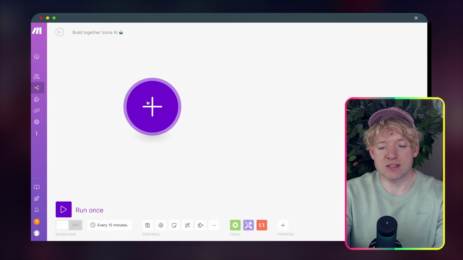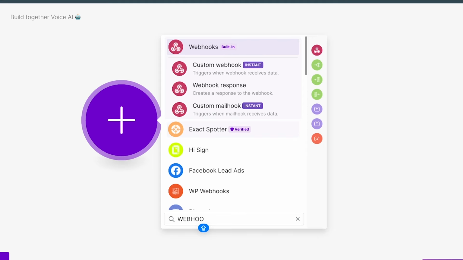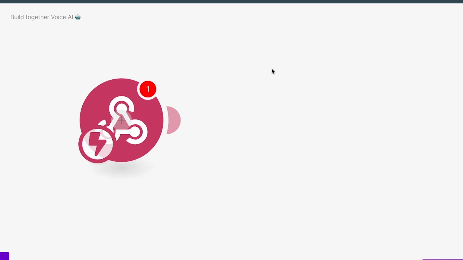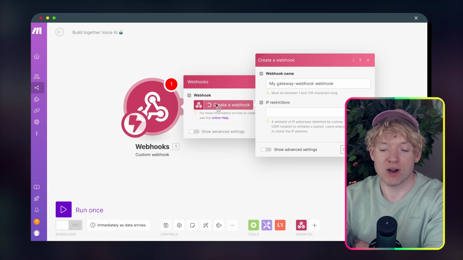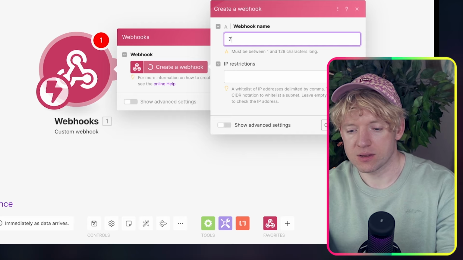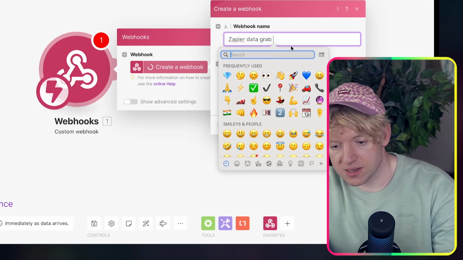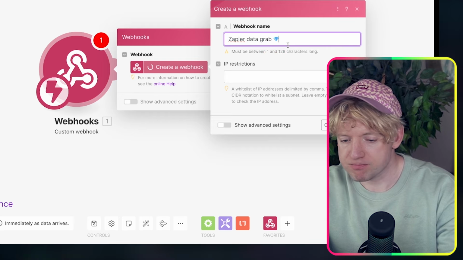And then the first thing you want to add to this one, guys, is click on this and just go for webhook. Webhook. I'm looking for custom webhook at the top, like this, okay? And then click on create a webhook. I'm going to call this one Zapier data grab, like this. All right, and now let's just put a diamond on there.